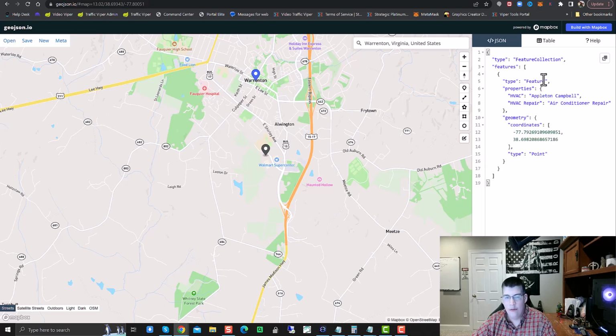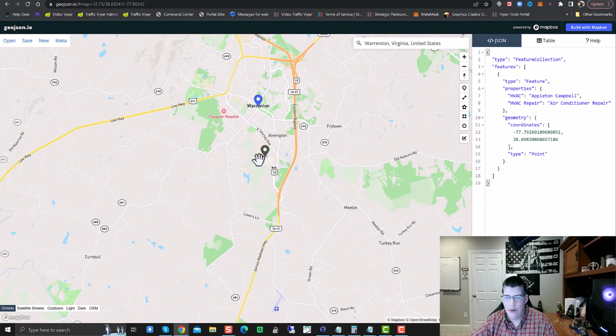And you can see now in this feature, I now have put my keywords in. Remember, we're talking about structured data, stuffing your maps with keywords. You can stuff this with all the keywords you want. This is awesome. So we're just going to put two in here. HVAC category, Appleton Campbell. HVAC repair, air conditioner repair. We're stuffing keywords into the maps. Think about that with the implications of everything that goes with it. Okay, so we have Appleton Campbell right here.